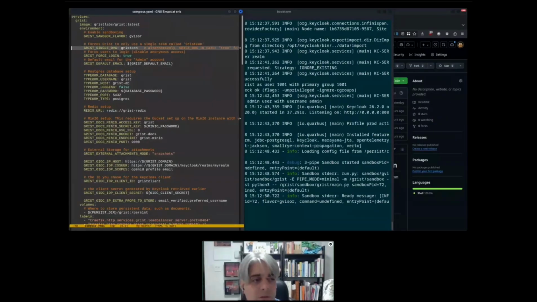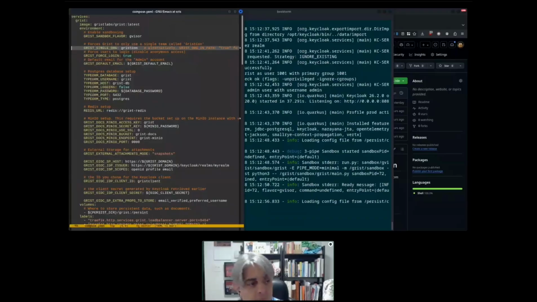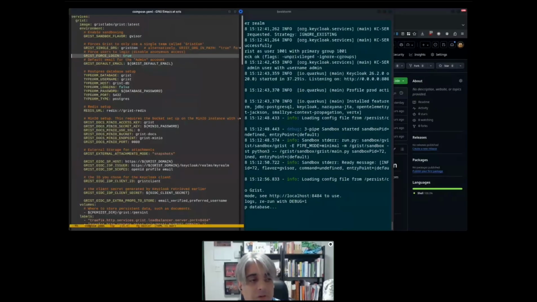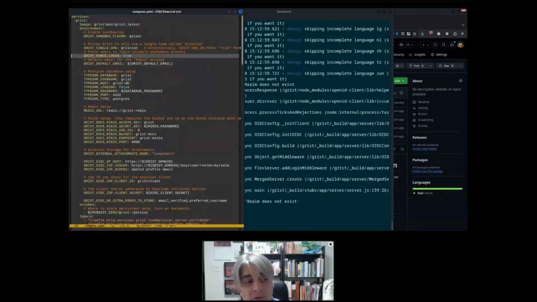For this example, we're using a single organization, the GristCon log. We're using forced login, so there's no anonymous user in this installation. These are all things you could change on your own. So feel free to look at this compose file and change whatever settings you think you want to change. And if there's something you don't understand, just leave it as it is, because it's probably there for a reason already.